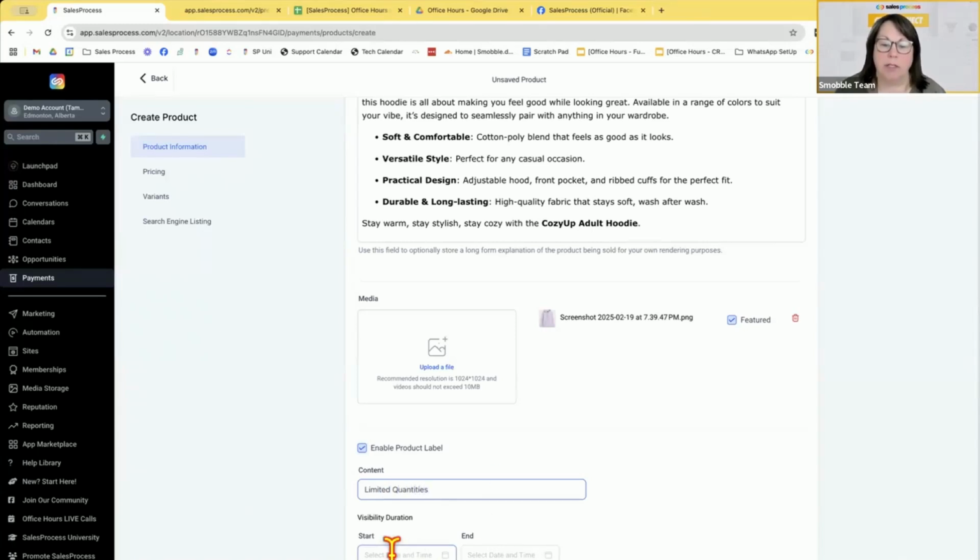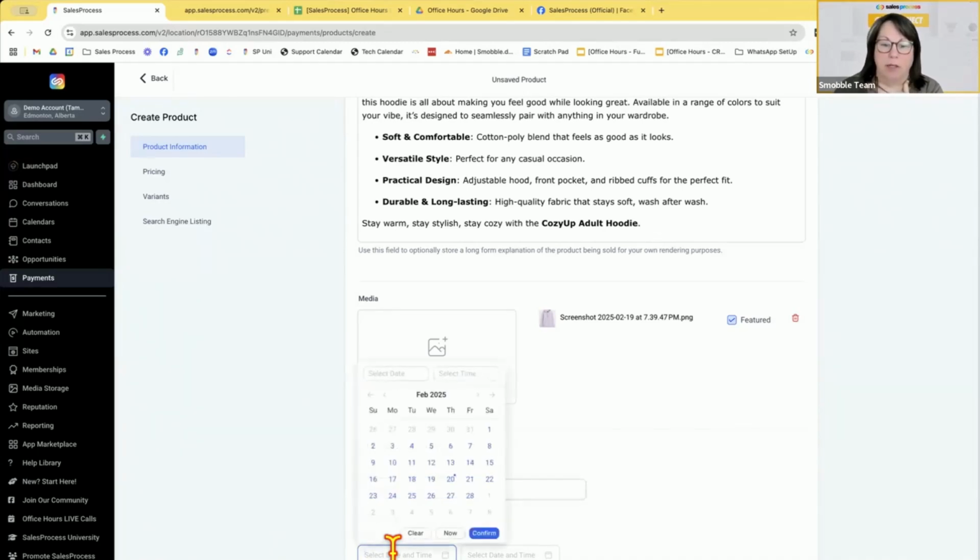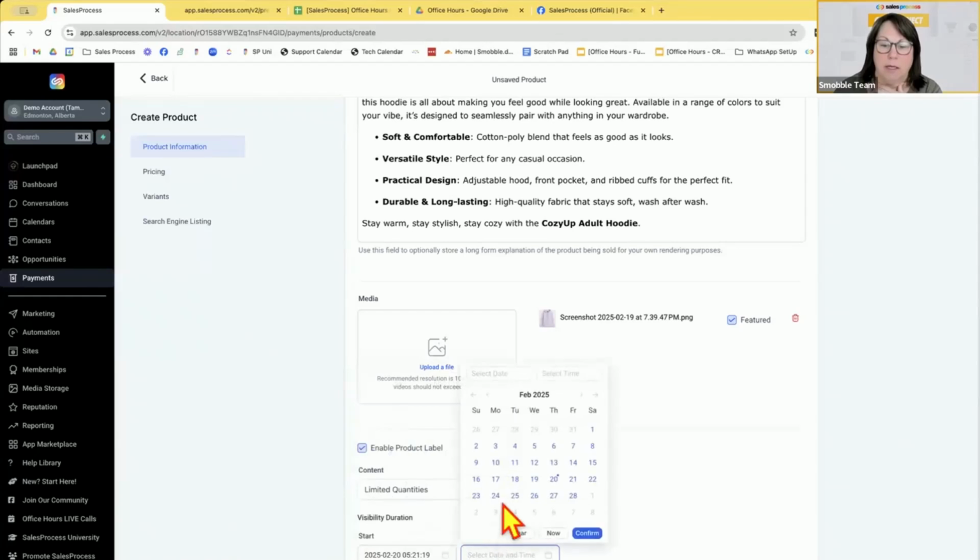And then you can also set a start date and end date for how long you want that label to appear on the product in your store. So here I could just say I only want it to appear from today, and then I want it to be discontinued or taken off on the 25th.